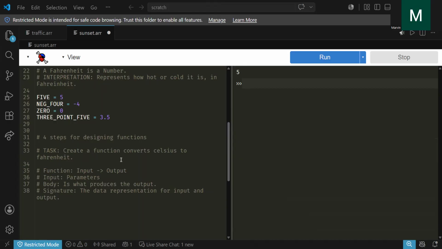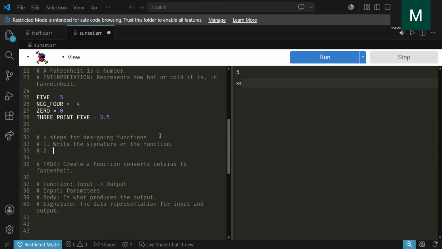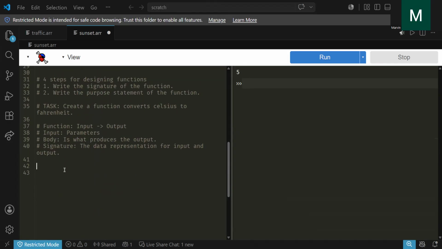So I'm going to create a function that converts Celsius to Fahrenheit. The first step of the design recipe is write the signature of the function. The second step, write the purpose statement of the function. So what is the signature? My function is going to take in Celsius, and it's going to produce Fahrenheit. Notice how I'm using the data representation I defined, Celsius and Fahrenheit, that is something I defined just now.